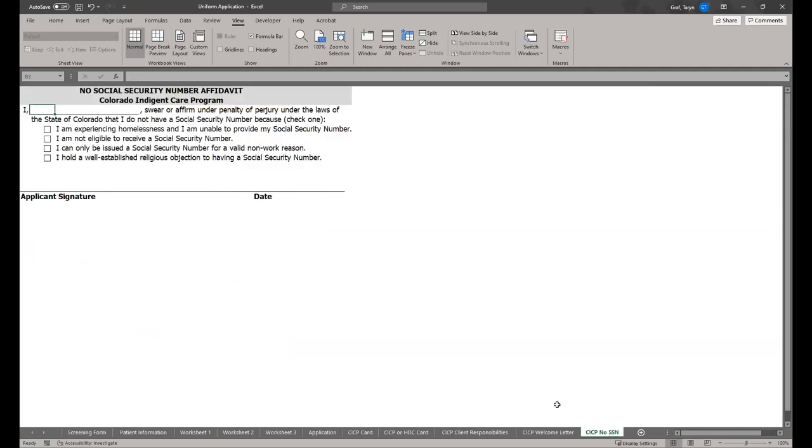And then our final one is the no social security number one. It is clearly marked, it's CICP, and is only for anybody who does not have a social, and this one must be signed. All right, that's all of my tabs. Do we have any other questions about the application in general, or anything, policies with it, anything at all?